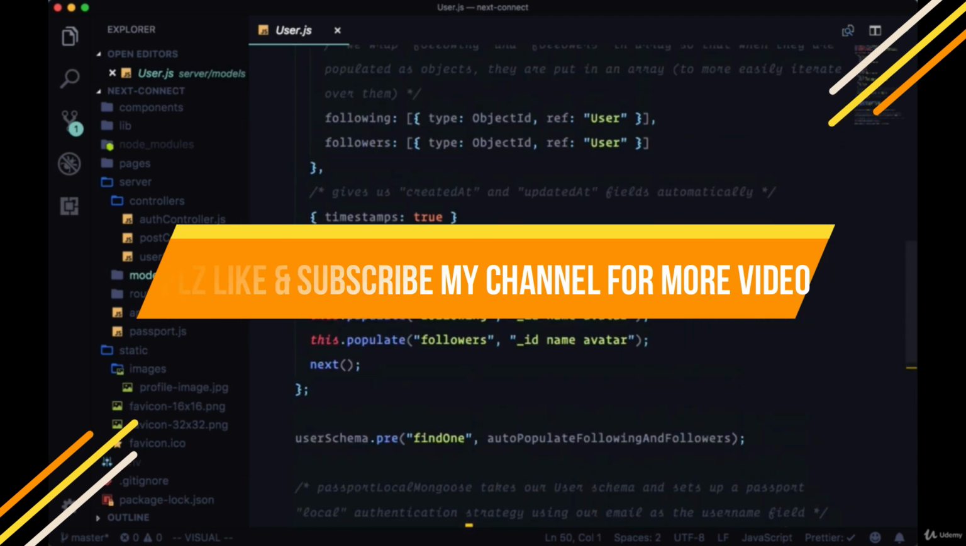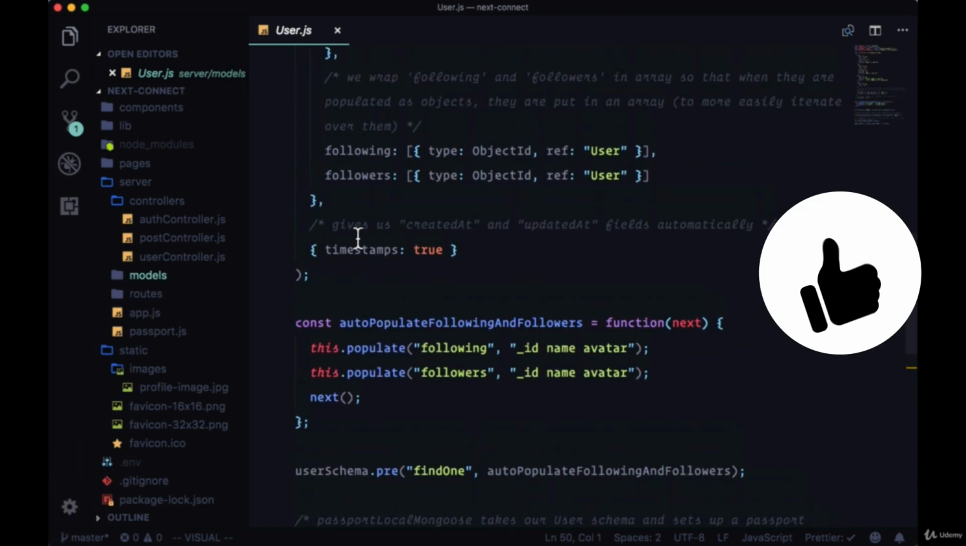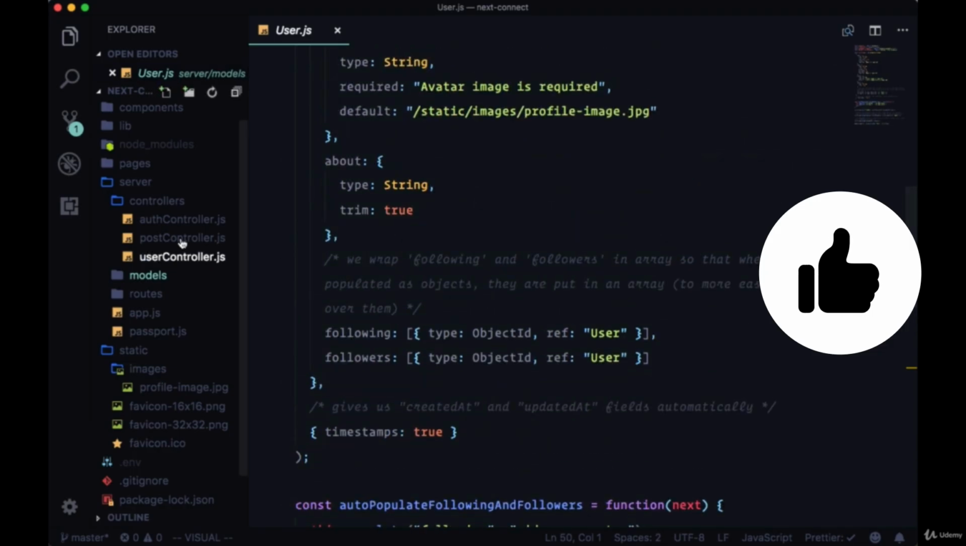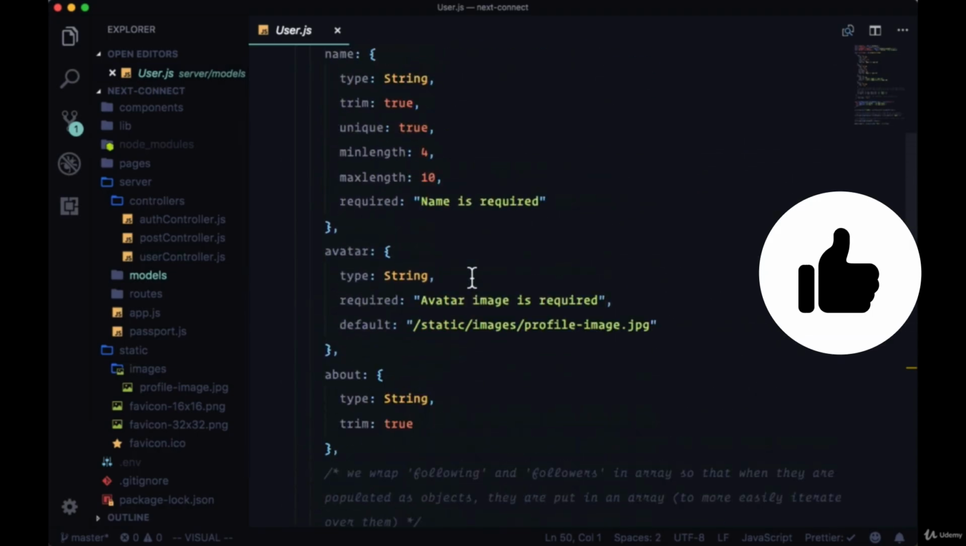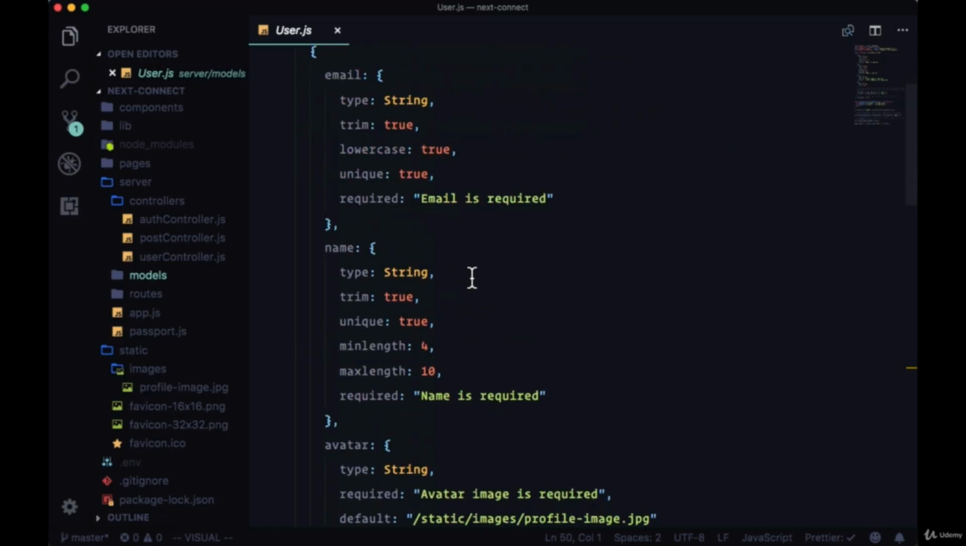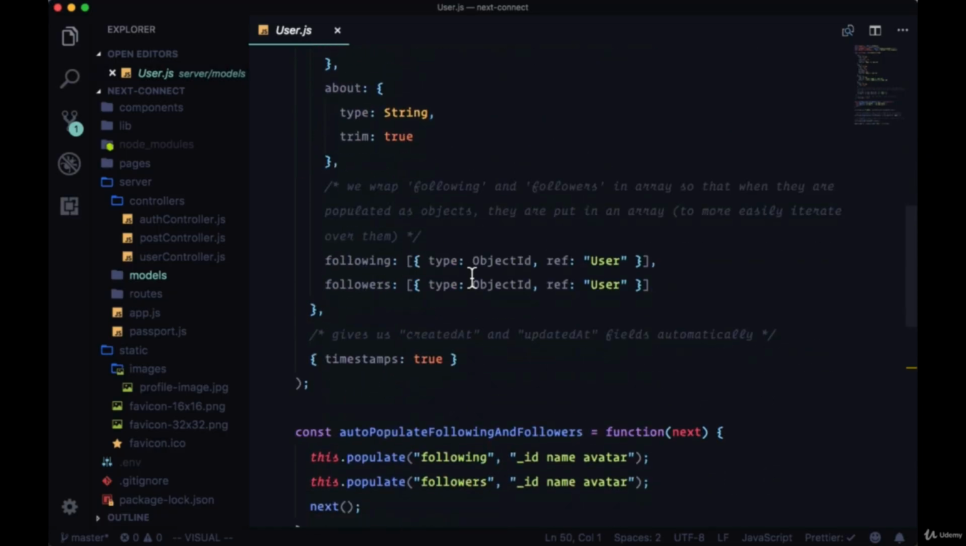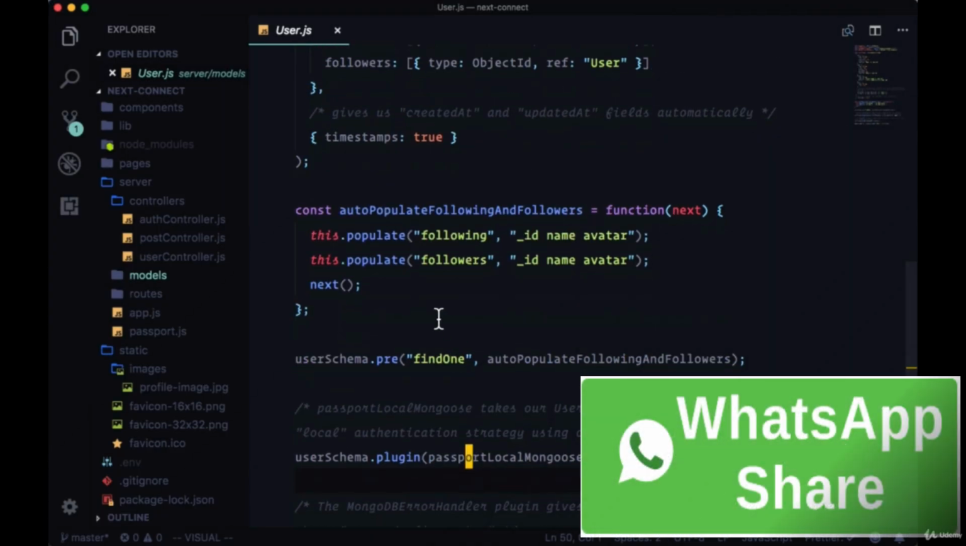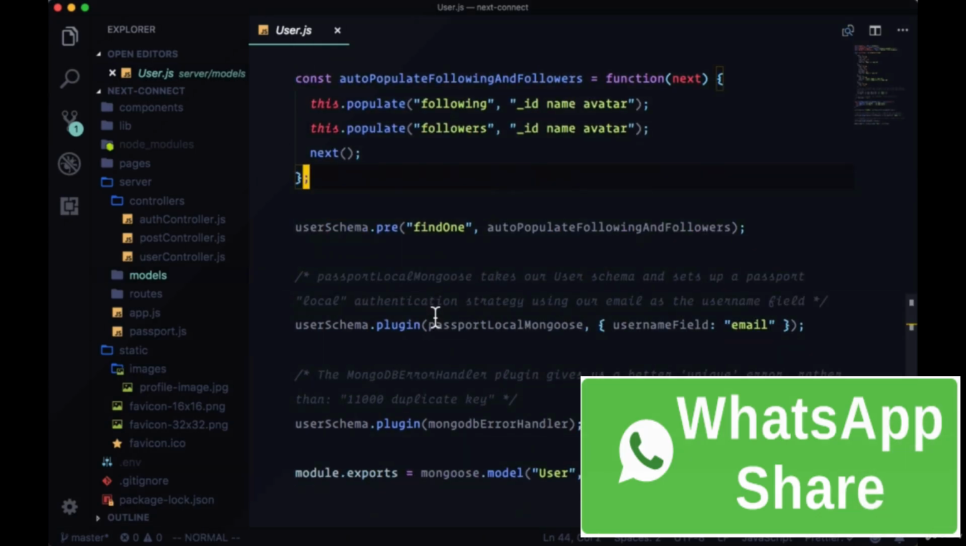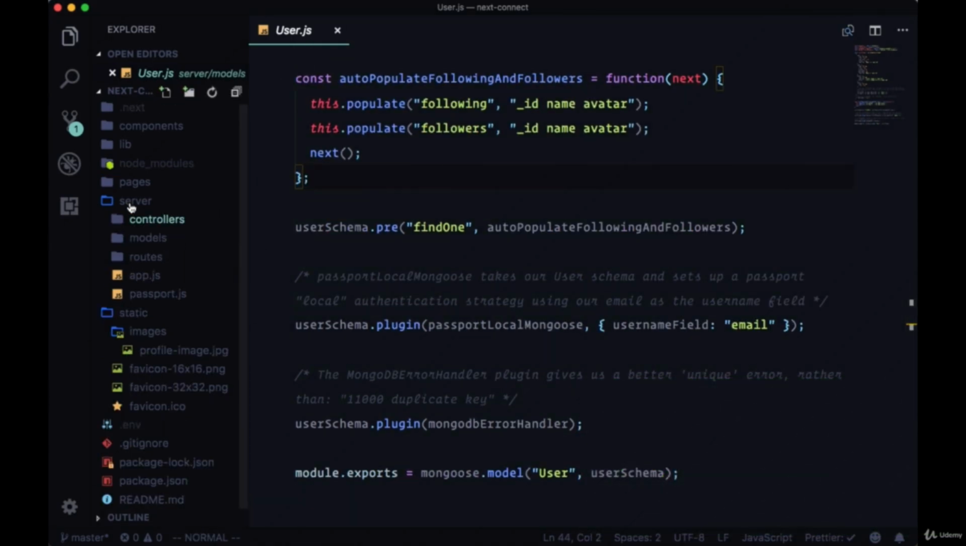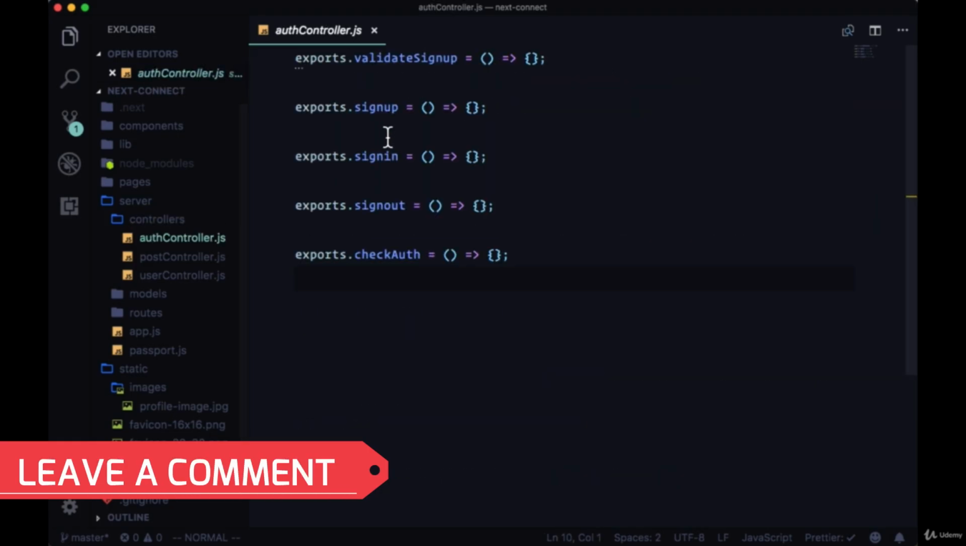If you're interested in learning more about the schemas and the server code, I've included a ton of comments, so feel free to peruse those if you're interested in taking a more detailed look at all this. But without further ado, we'll head over to our controllers files and start filling out these functions.